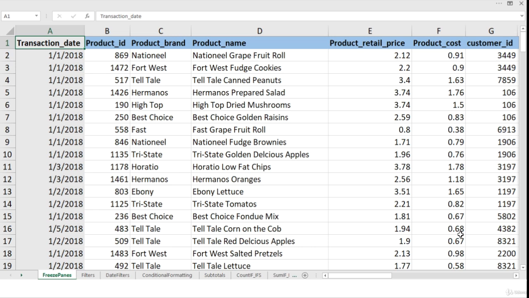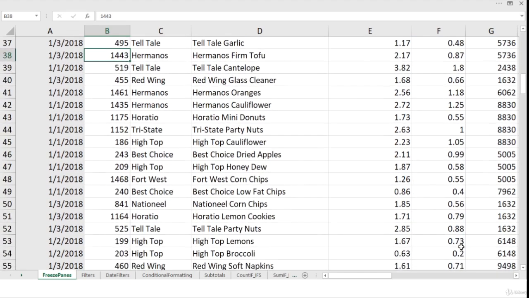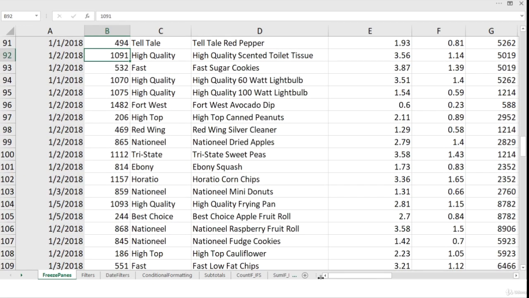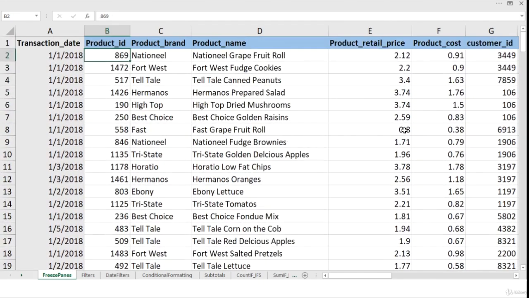So here we start with a very simple and basic technique, and that is to freeze the top row. The problem here is that if I scroll down, you will notice that my top row, which contained the headings of each column, has disappeared. And now we do not understand what exactly is mentioned in each column. So we should be able to freeze this top row, so that when we scroll down, we can still see the headers of each column. How do we do that?